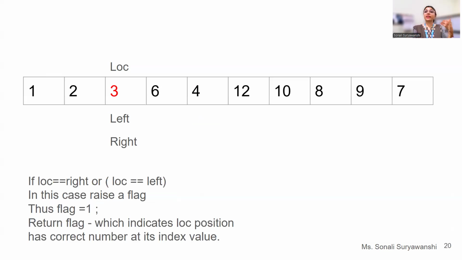There will be a time where right decrements and it reaches the LOC value, or left increments and it reaches the LOC value. This is a stopping condition where you raise a flag and return your LOC position. So this pivot element has come to its proper position because, if you see, all the values to the left of this pivot element are lesser than that. All the values to the right of this pivot element are greater than that, which means, irrespective of their sorted order, they might not be in sorted order, but all the numbers to the right are greater than 3. So this number has come to its proper position.